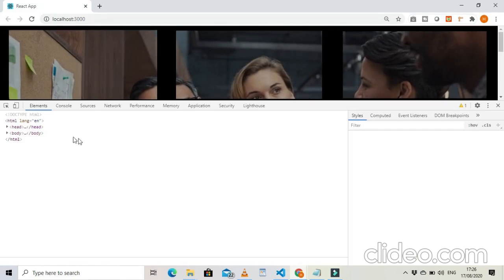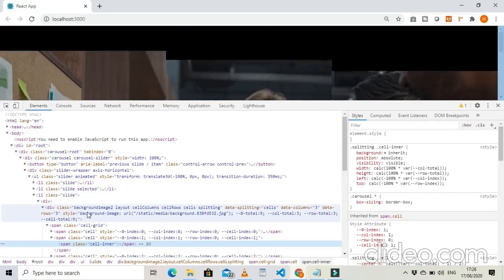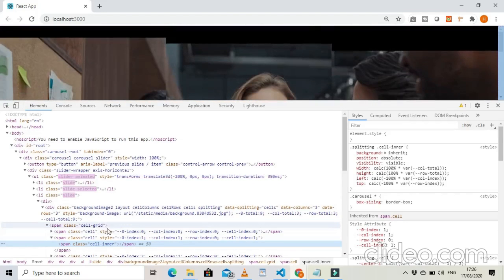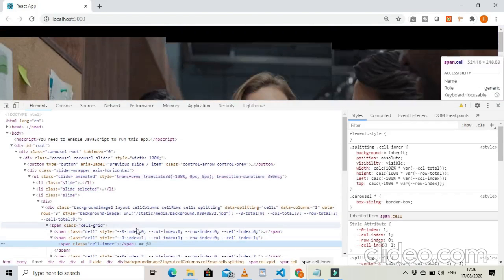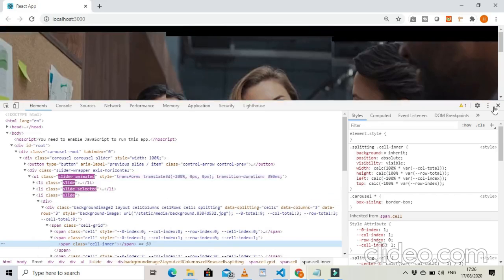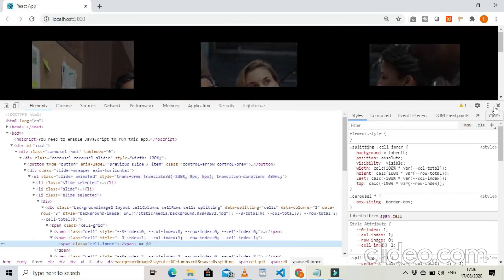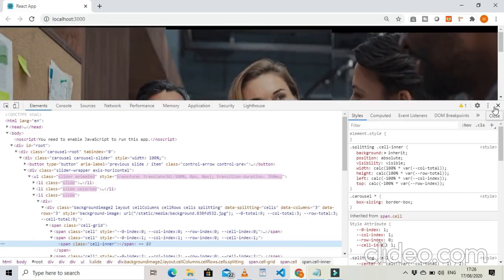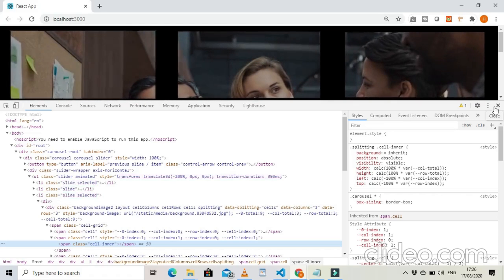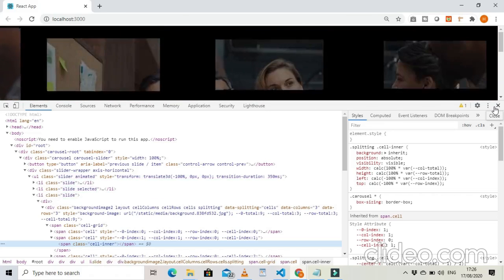If I go into inspect, you can see this image is broken down into spans. By using spans, it just breaks the image into cells, into rows and columns. By breaking this image into rows and columns, I then put an animation on every single cell. It creates a cell, and I just apply the animation to that cell.